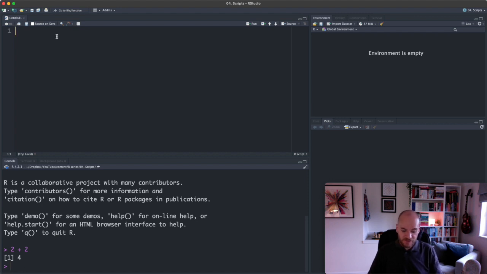We can do the same thing in the script file. If we put 2 plus 2 in here, and then hit return, we notice that nothing happens. And this is one of the differences of scripts. It's in the way that it's executed. R won't do anything with your script until you tell it that you would like a certain line or the whole script to be executed.